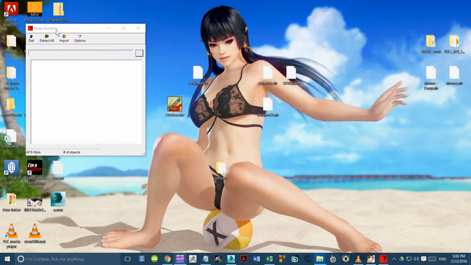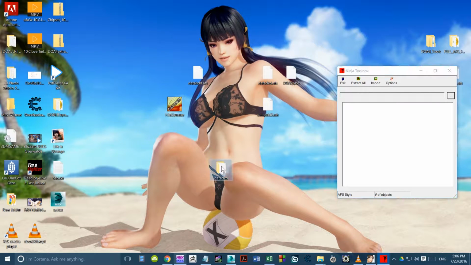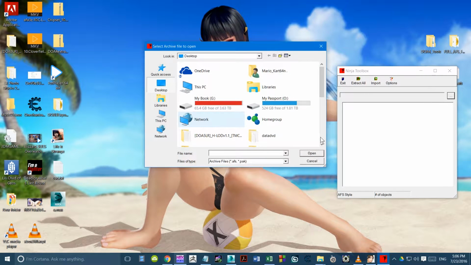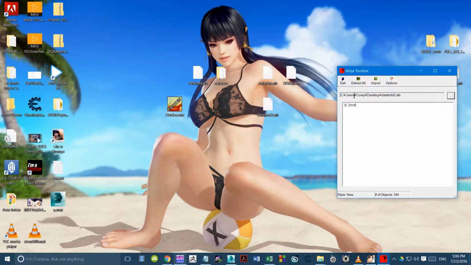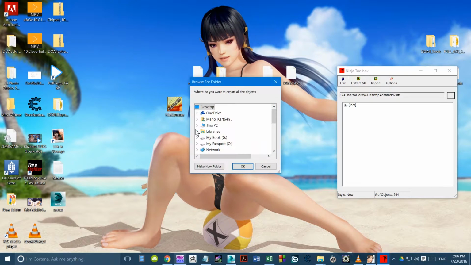Okay, so first let's unpack the files. I've already unpacked the data DVD. Let's unpack the data HDD2. Okay, so we're going to extract all. Desktop, new folder, data HDD2.